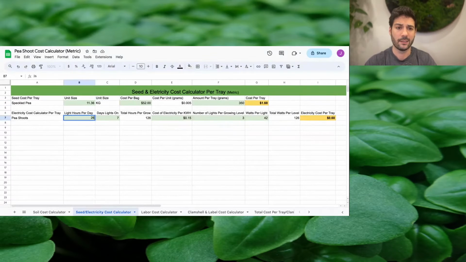So lights on for 26 days. If you want to grow a tray for 26 days with the lights on, using 3 grow lights that are 42 watts each for 18 hours per day, assuming your electricity cost is 15 cents per kilowatt hour, which might be more expensive than where I am, but depending on where you are in the world and in your country, this price will vary a lot, that'll cost you $2.21 per tray. Whereas pea shoots are only 7 days, so it costs just 60 cents per tray.